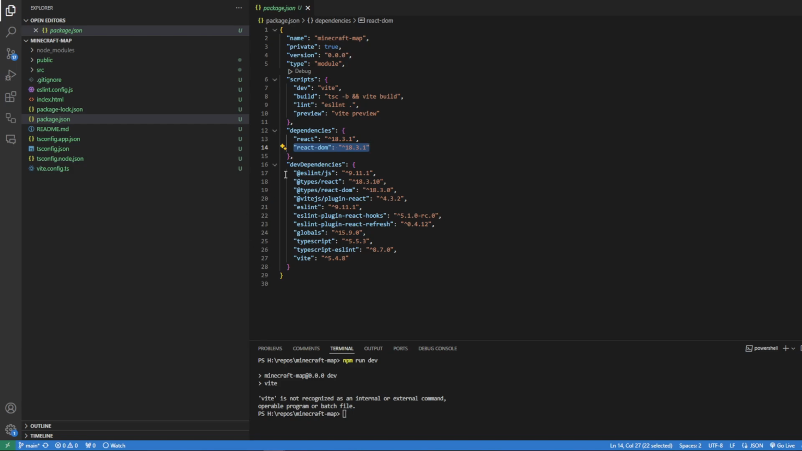Here in our dev dependencies, we have ESLint, which keeps us honest with our syntax. We have types React, which supports React in TypeScript, and types React DOM, which supports React DOM in TypeScript. I believe this is a plugin, I'm not sure what this is. This is something Vite put in. It's Vite's plugin for React, I guess.